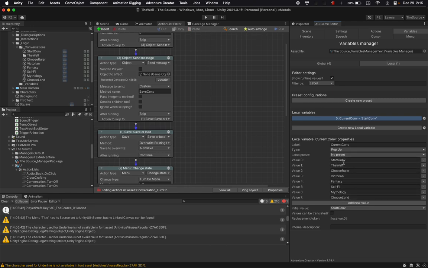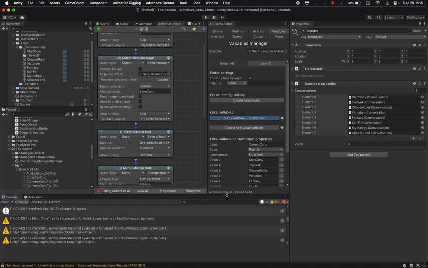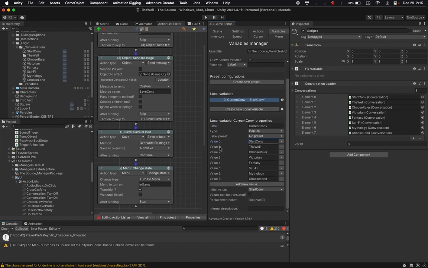And it doesn't matter if it is named the same as the actual conversation objects. It can be, it doesn't have to be. Personally, I think it's easier to do it that way, just so you don't get confused. The important thing that we need to look at here is that the list of conversations, the order that all these variables are in, matches the order that all of these are in. So like start conv is first in both of these. Fantasy is fourth in both of these, or fifth, I guess.